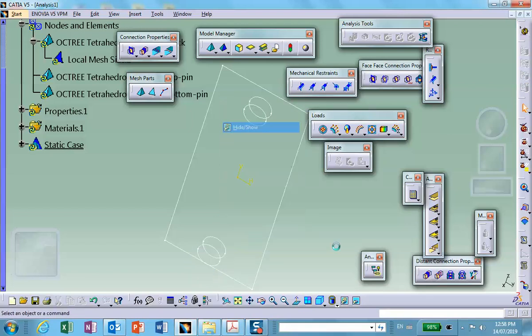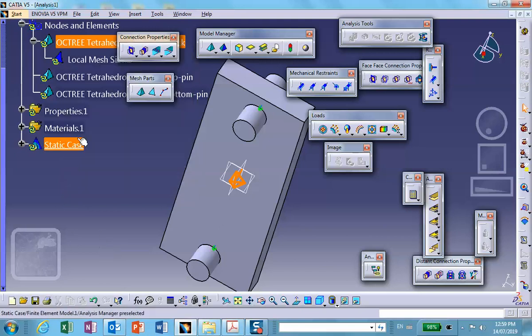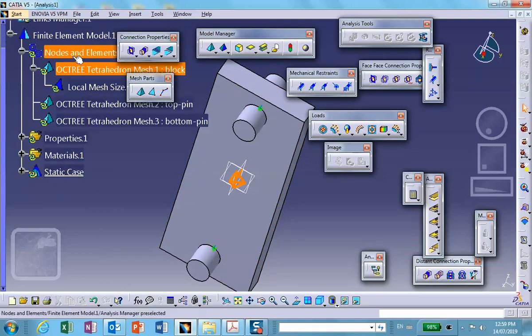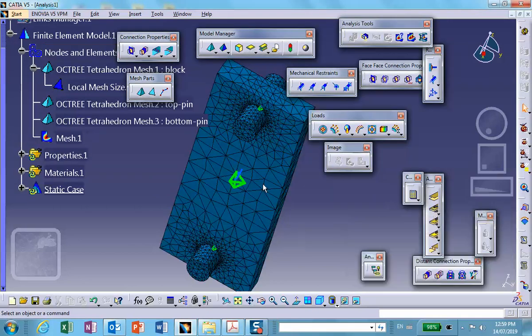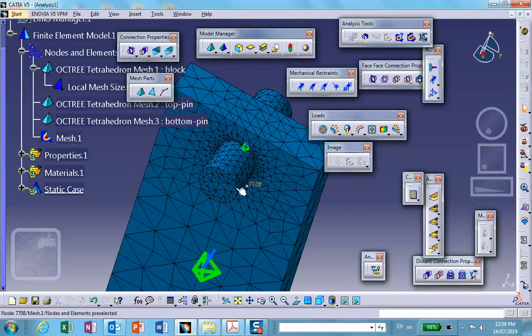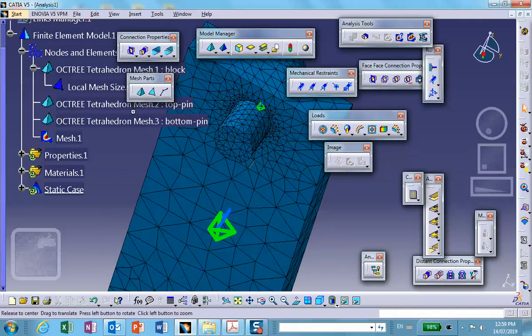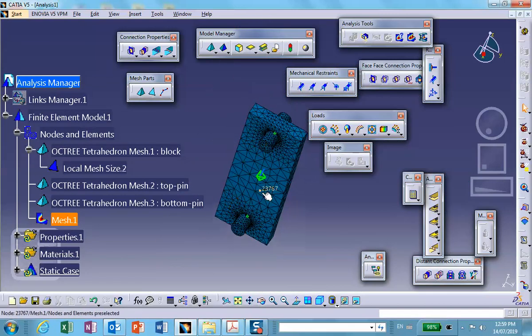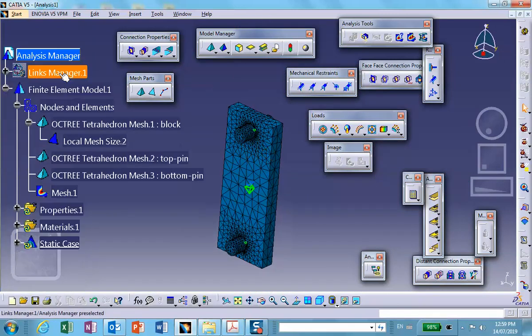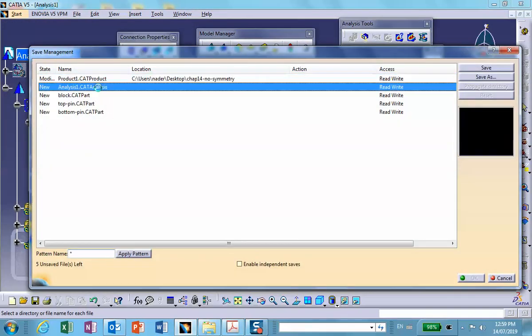Okay, so let's look at the mesh. Right click, where are we? Right click, mesh visualization. All right, you can see that the size of the elements around the hole are smaller than the default size. Okay, I didn't do anything with the size of the top pin and the bottom pin. They were small to begin with. They're going to stay small. Okay, so that's good. Why don't we save the analysis file? File, save management, the analysis file, which is right there. Put it in the same folder.